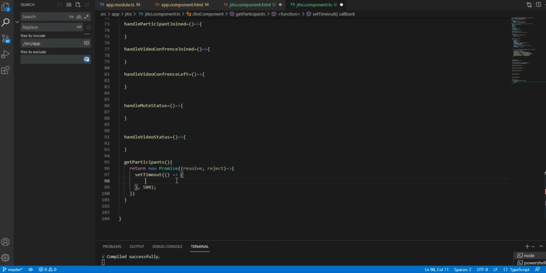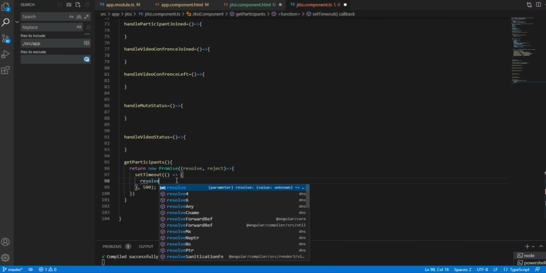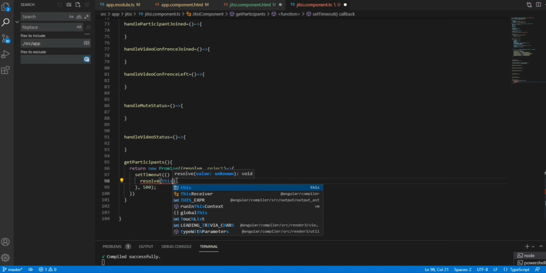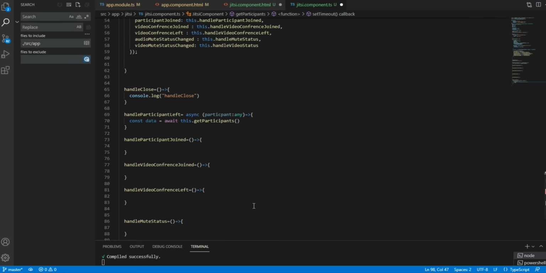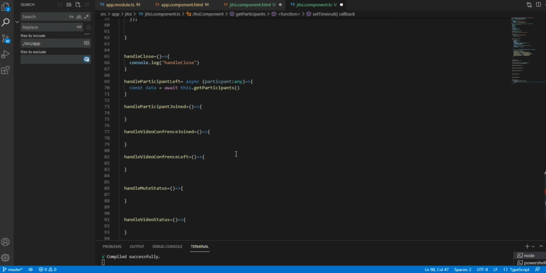Now here we will run a set timer function, and inside this I will write a resolve: this dot API dot get participants info function, to get all the participants. Okay, this part was done.